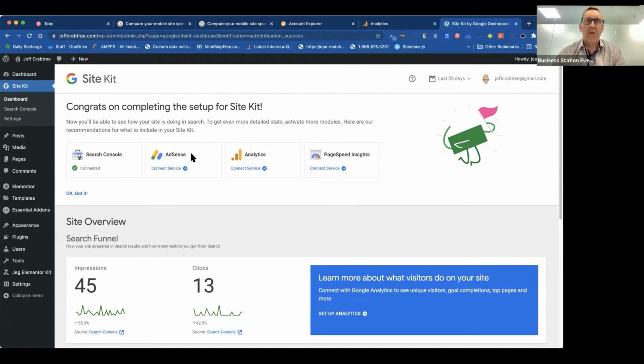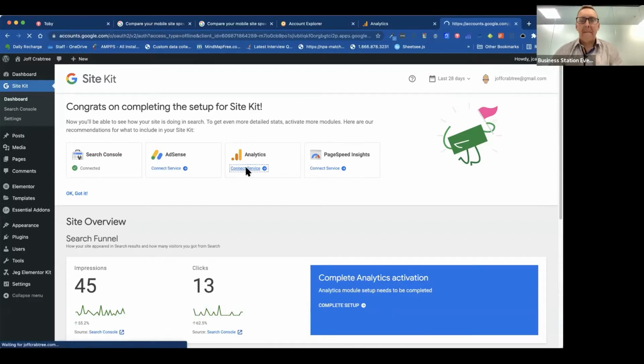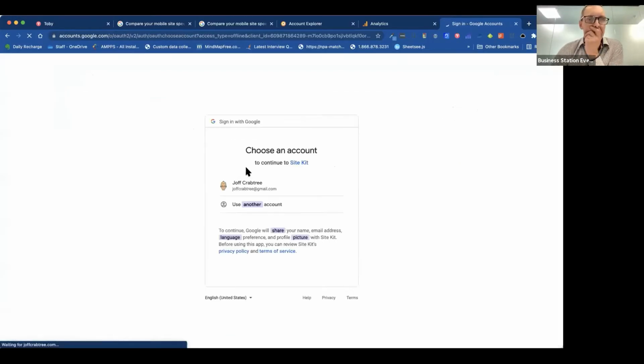AdSense is for if I was running ads through the Google network on my site, and that would link in those ads to the rest, but I don't. The next thing we're going to do is connect Google Analytics, and that's very much around just clicking Connect Service. Choose my account again.